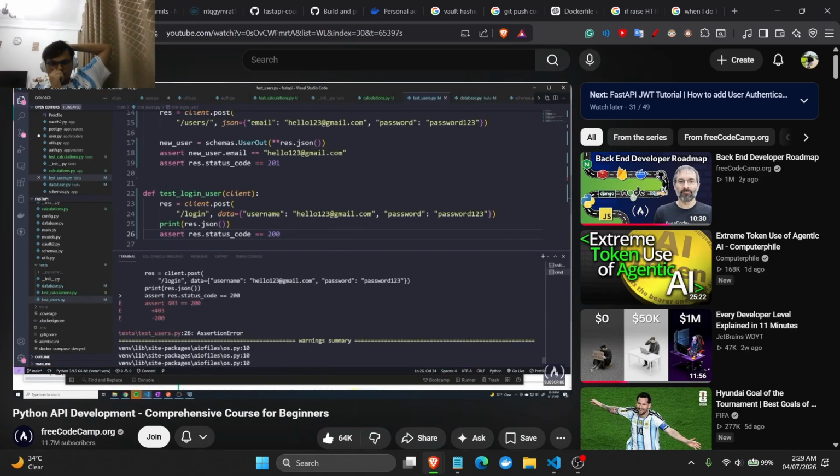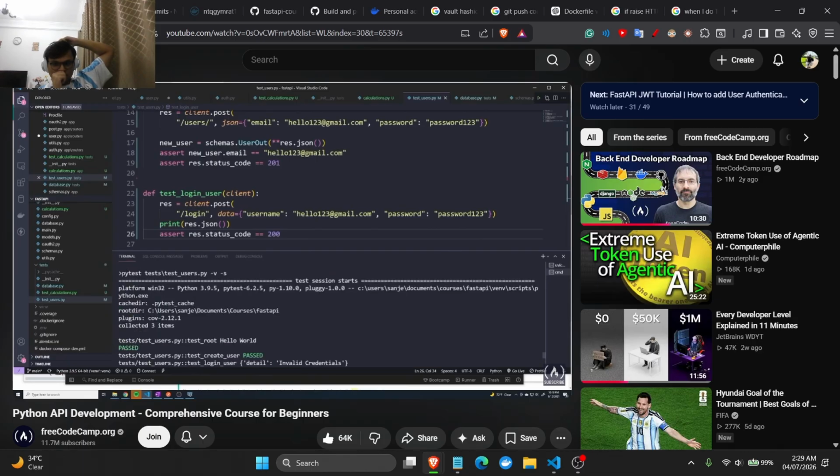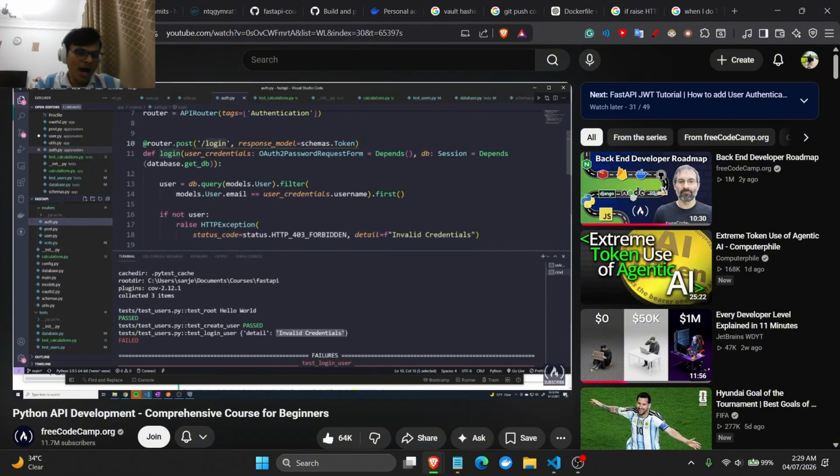All right, we get another failure. This time we get a 403. Okay, interesting. So what's happening? Why did we get a 403? Let's see. Detail says invalid credentials. Interesting. So if I go back to my login route, I just forgot that we use a test.db, test_todo.db, for our testing purposes and not actually todo.db.